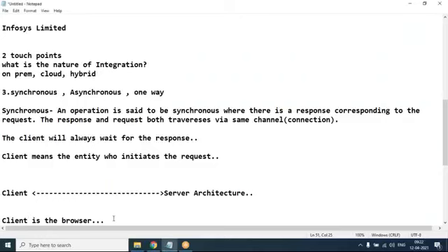Okay, so now the client is the browser, and the server is a place where your application is deployed and running, right? Where it is hosted. So Facebook must have a lot of data centers where they have their actual core application running, right? So you send a request.